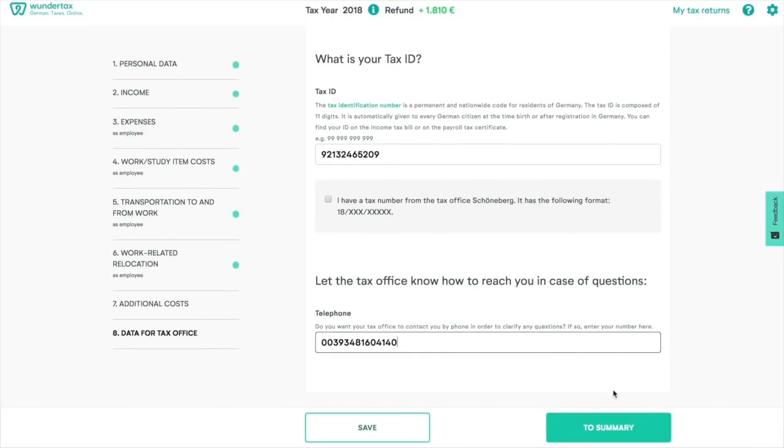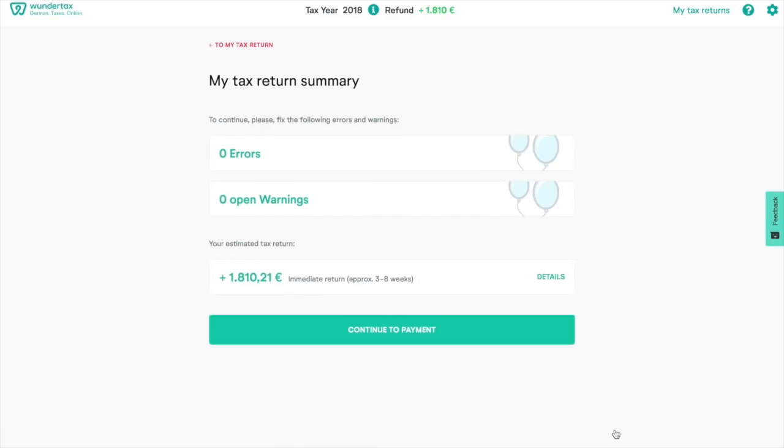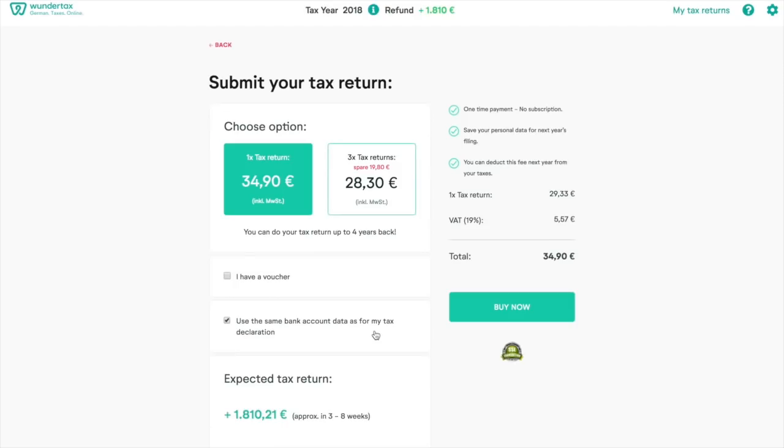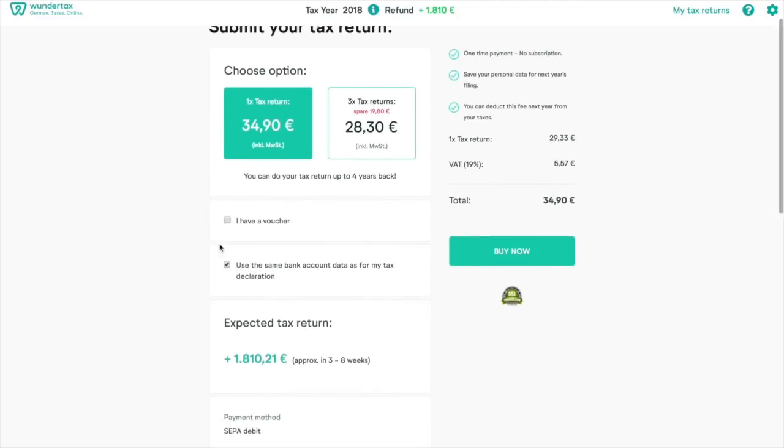Very good. We are almost completely done. Let's go to the summary. So no errors. You can see the estimated tax return. Also, everything looks good. So now let's pay. So I will use the same bank account data as for my tax declaration. And everything looks nice. So now let's buy it.